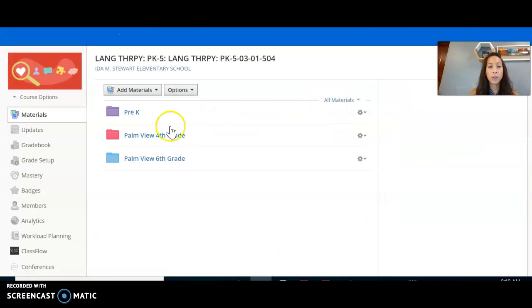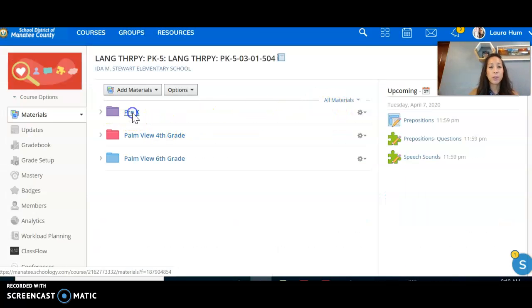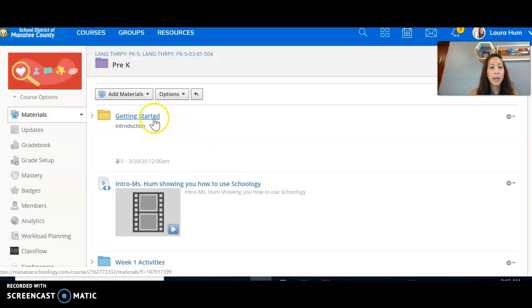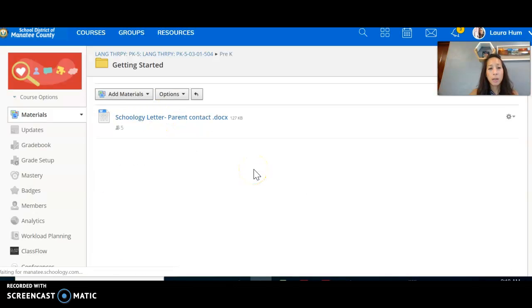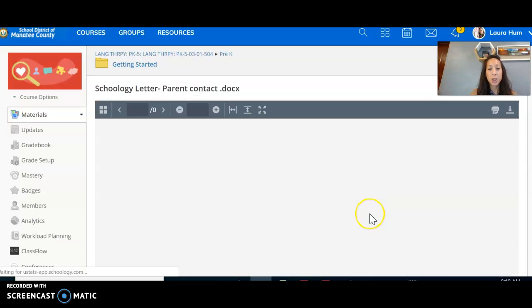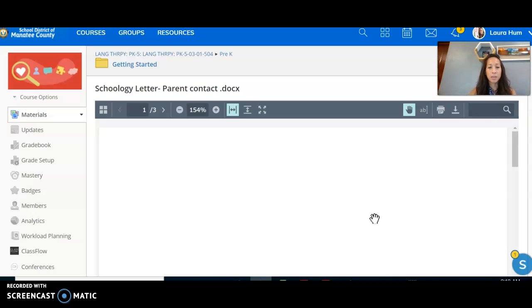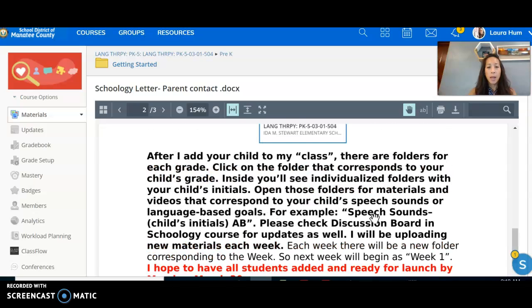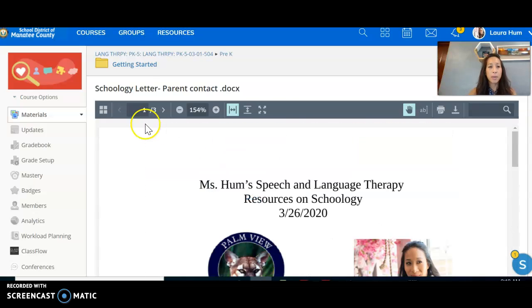Within this folder, you're going to click on the Pre-K folder, and then in the Getting Started, there is a contact letter that I have shared with my information, how to access me, and the time that I'm available. Okay, so I'm just going to follow through. And therapy does start on Monday.